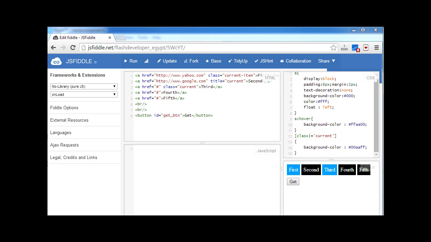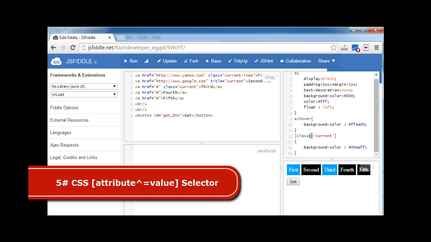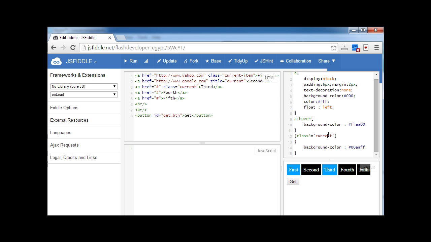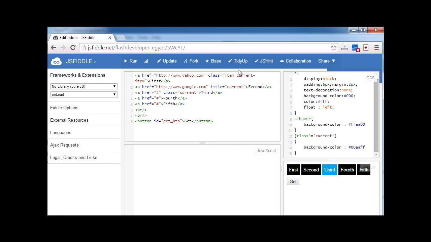The fifth type in the attribute selectors replaces the vertical bar with the caret sign. This is very useful for searching for values that are prefixed by the given value. What does this mean? When I click run, it will also apply to these two links. And if I write item here, it will be removed, similar to the vertical bar, but it's more useful than the vertical bar.